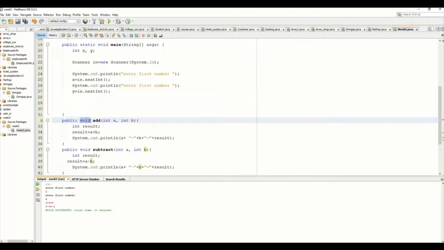It does not return anything, so when you see void, there's no return at the end. Okay, and the name of the function is what? Add. And this function takes two integer values, one called A and one called B. And what does this function do?